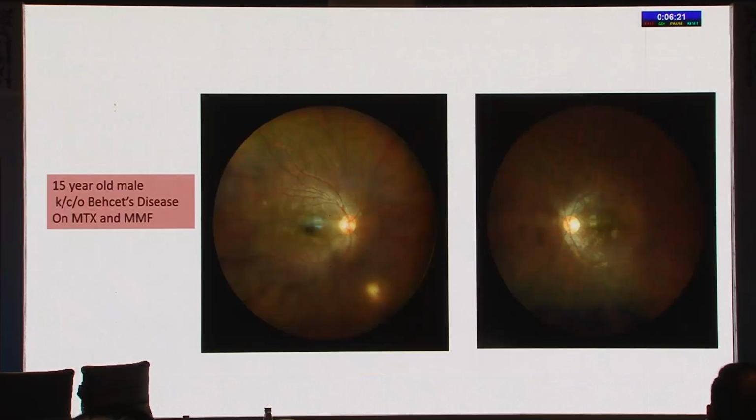Now this patient is a 15-year-old child, a known case of Behçet's, already on double immunosuppressant agents, methotrexate and MMF. Still, you can see there is activity. There's a white sterile infiltrate inferiorly. Now, we know that Behçet's is a systemic vasculitic disorder. So now we need to know the underlying burden of the disease before we go on to a next agent.